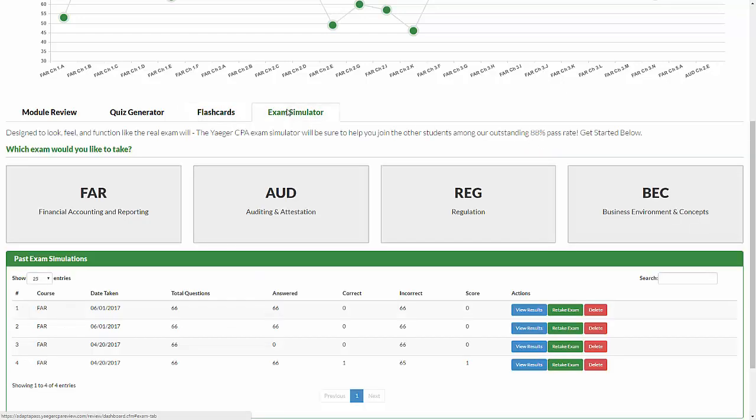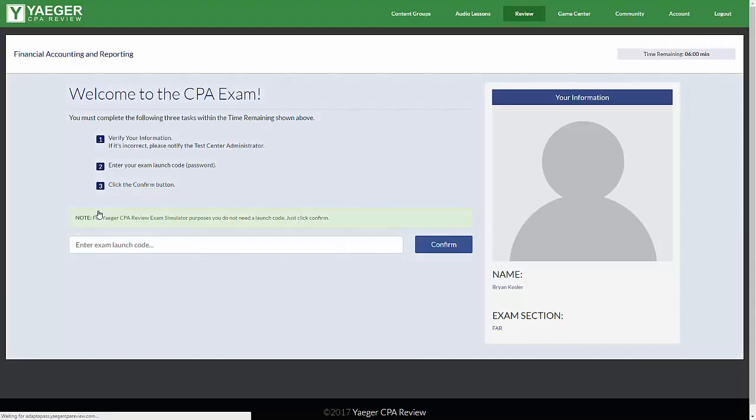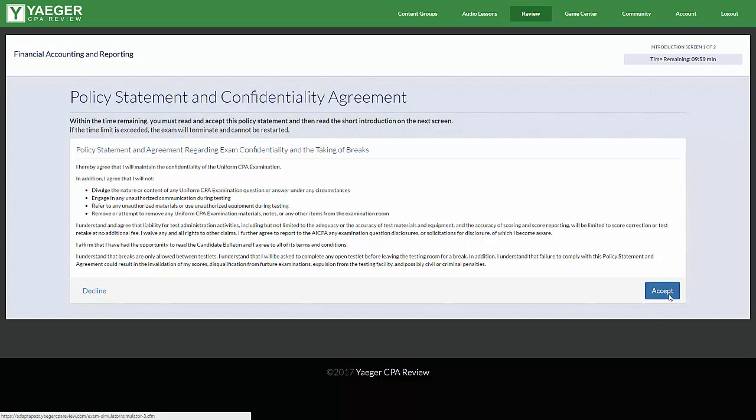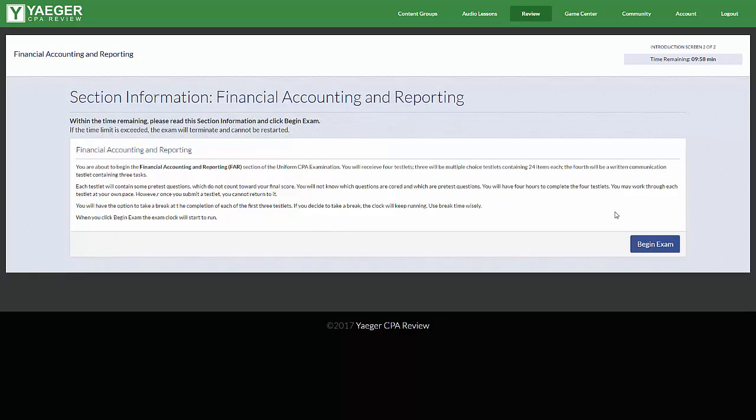Okay, so let's check out the exam simulator. So this is the final step in utilizing Yaeger. So let's go ahead and create one for FAR. So they try to create fairly close to what you'll experience on the real exam. So, you know, obviously you won't have a launch code for this. Just click confirm, accept, and follow all the instructions here, and then you can begin the exam.